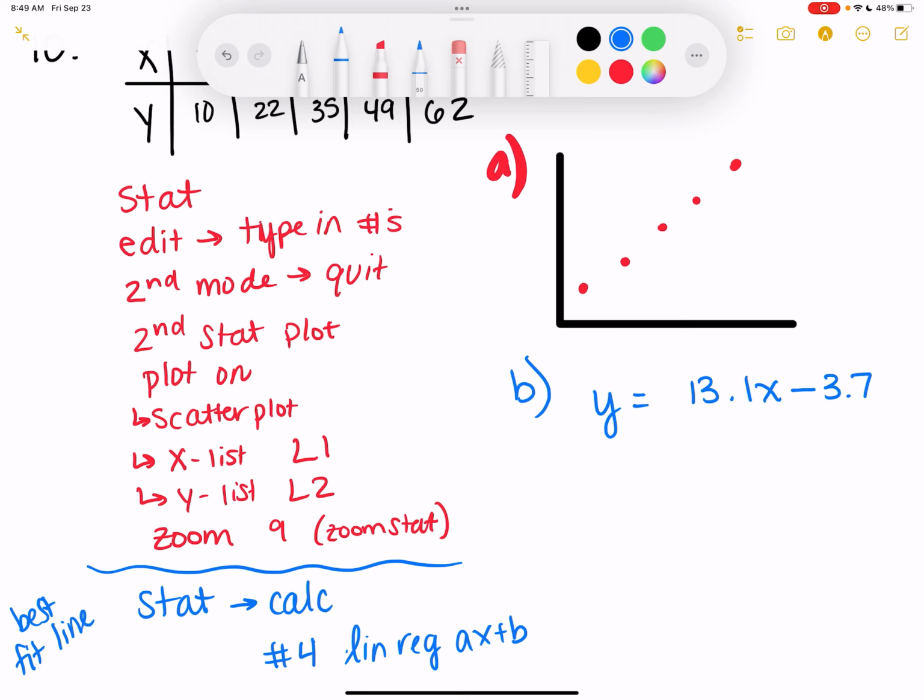Now, I'm going to show you what, so hit second mode, which gives you quit. Then, if you hit this y equals button up here, the equation of your line is written right there for you. Okay, now hit your graph button again, the button on the far right. You don't have to hit the zoom thing again.